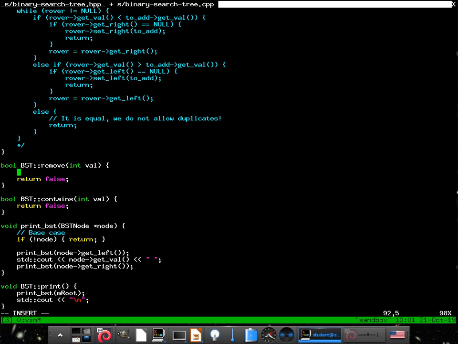Find what we want to remove. Right, so how do we find something in a binary search tree? Binary search. Sure.